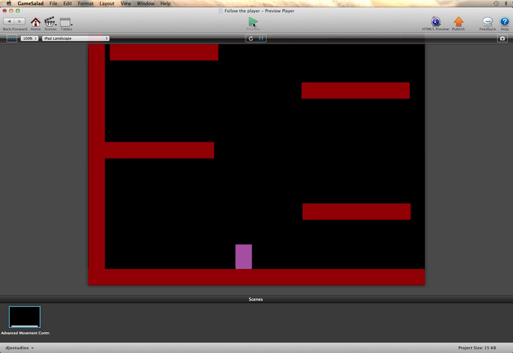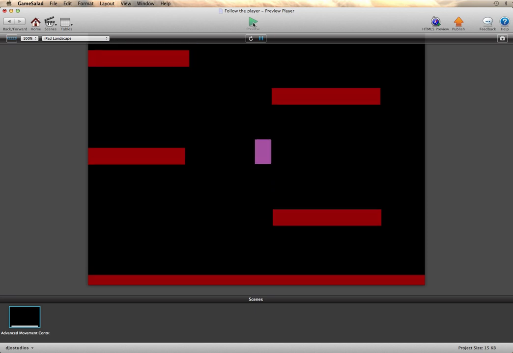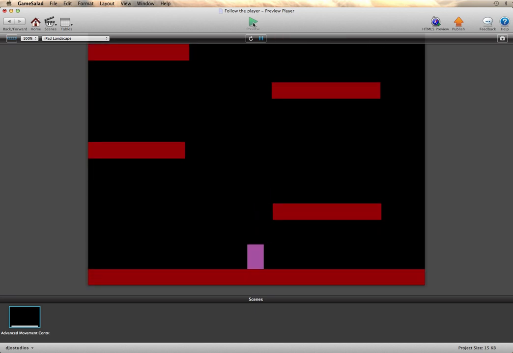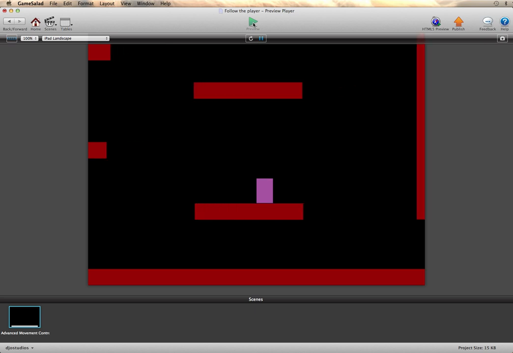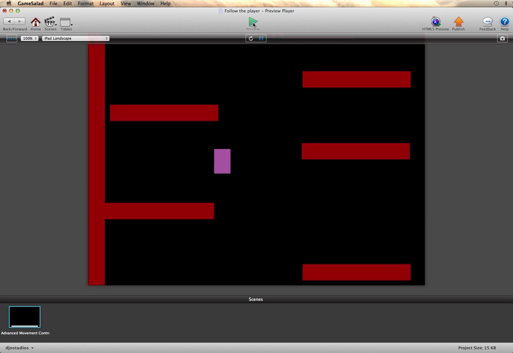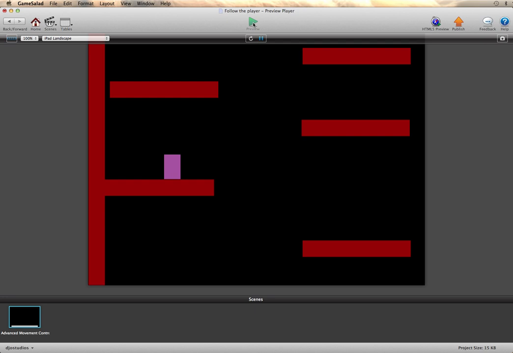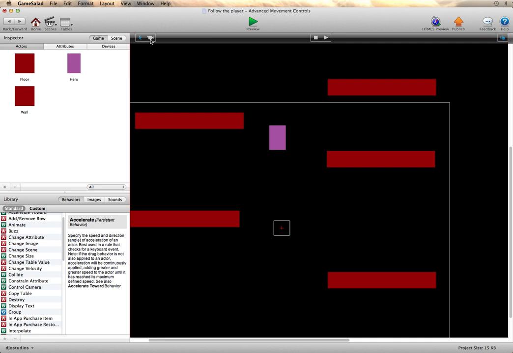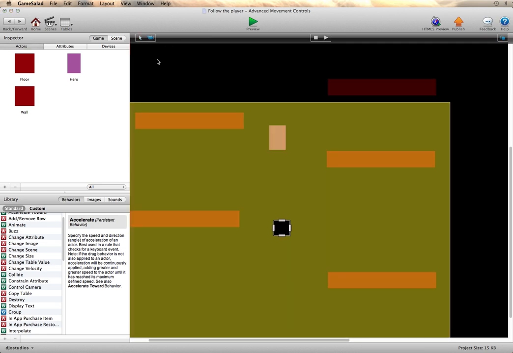And I'll just take a run for it here, and you can see how that kind of works. Okay, so that's how you can set up a camera following the main actor, and you can set the parameters of the camera by going back here and clicking on the camera mode button and making adjustments to the edges.